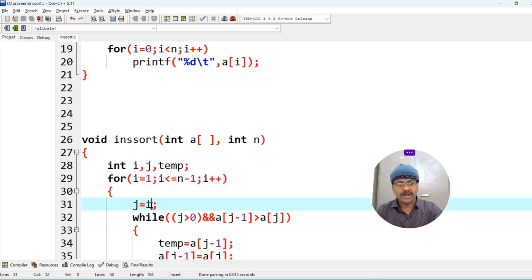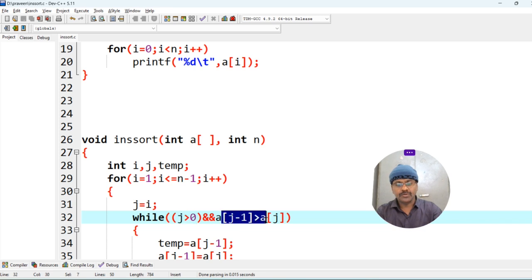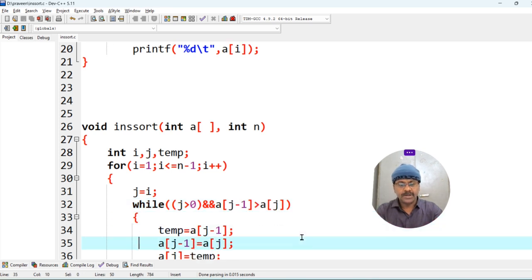Here I assigned the I value to j. What's my I? 1. So j is also 1. I is 1, j is 1. Here j is greater than 0. Is 1 greater than 0? Yes. In an AND condition, if both are true, then only the total condition will be true.